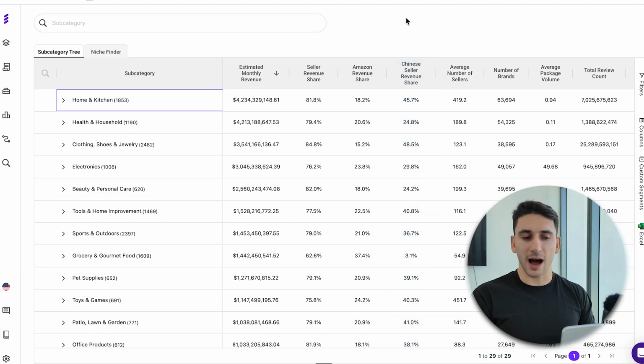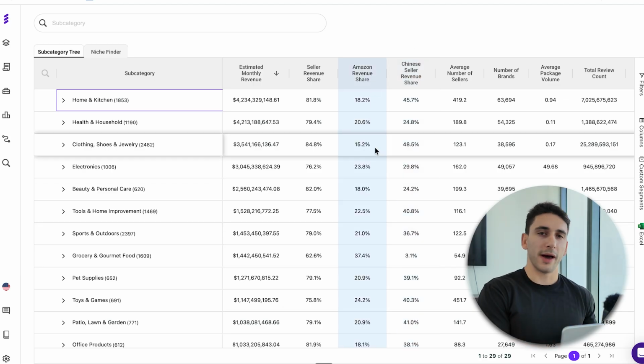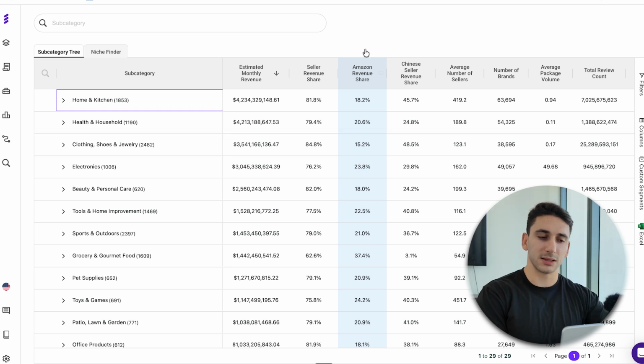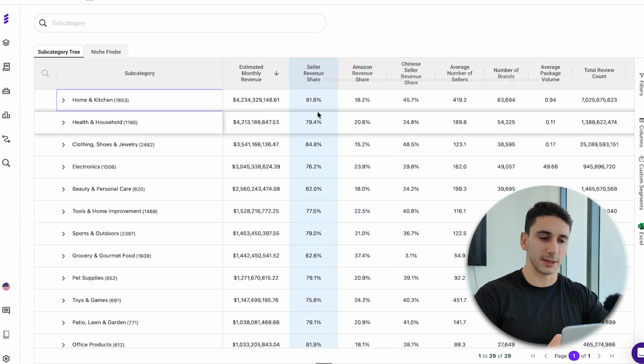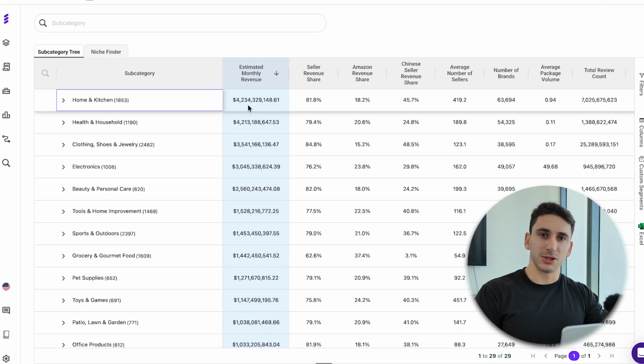So anywhere that has a high Chinese seller revenue or a high Amazon revenue share, we're really going to go ahead and try to avoid those categories and find stuff where it has a high seller revenue share instead. Then in the estimated monthly revenue, this is how much a single category on Amazon generates in revenue. And these are in monthly numbers.